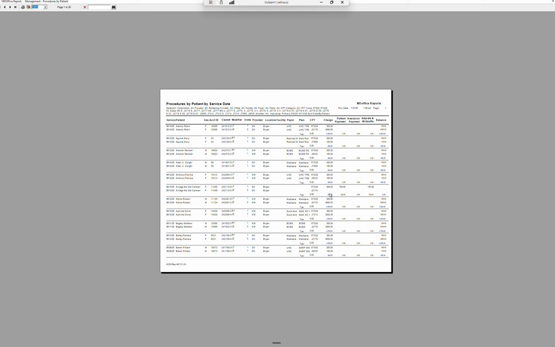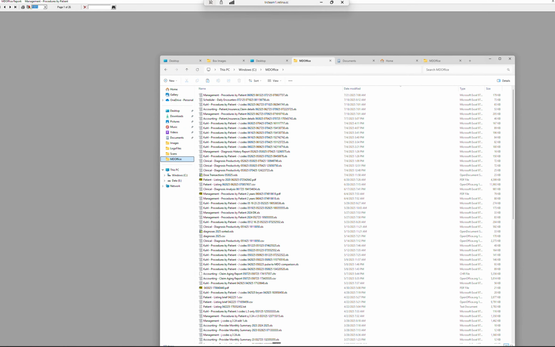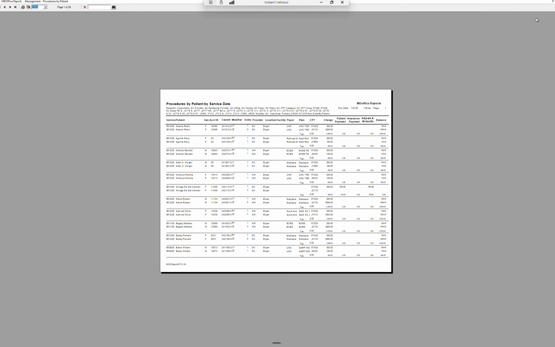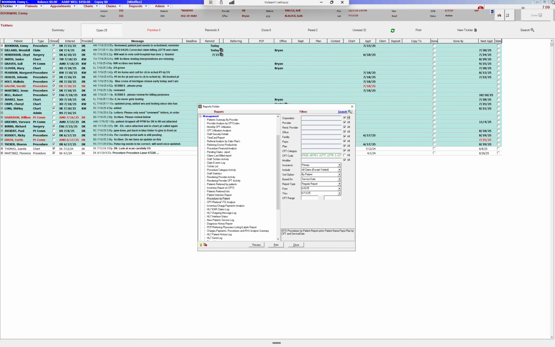I have opened a ticket with MD Office and I have not gotten any love, but even with the error, now we see in our MD Office folder on our C drive that we have this report that was today, and it is the report that we just requested. So even though it said it was an error, it actually generated the report.